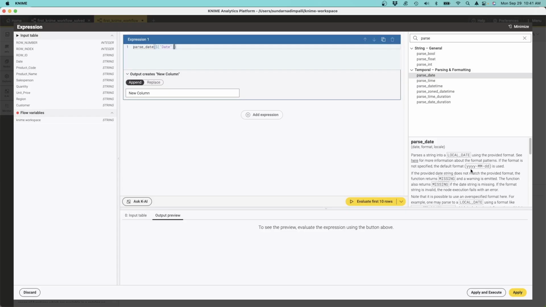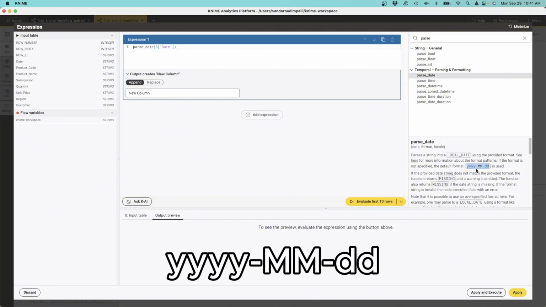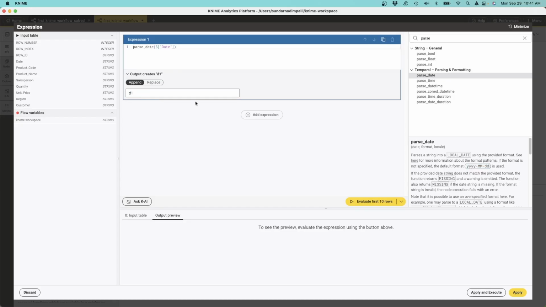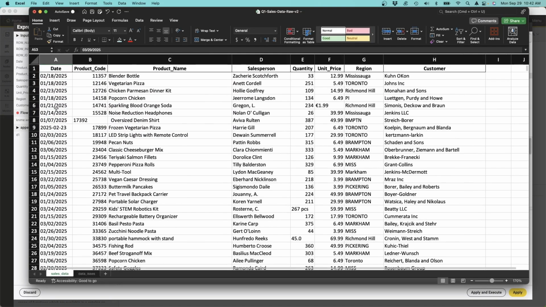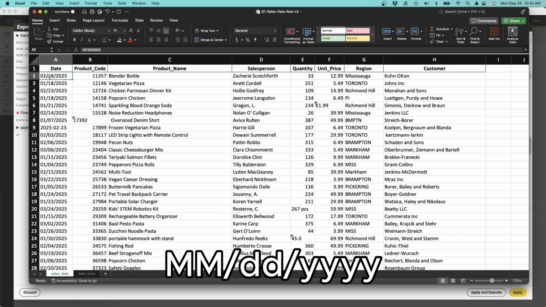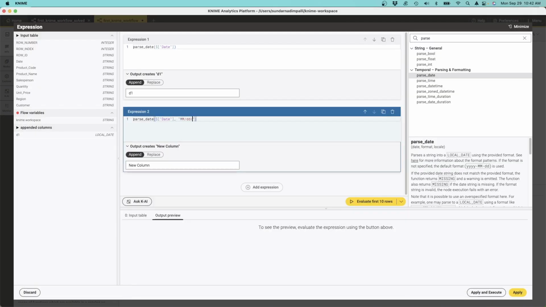By default, the parseDate recognizes the date format as shown here: year followed by month followed by date separated by hyphens. Let me first parse the date in the default format and add it to a new column called D1. Let's parse dates formatted like this: month, date and year separated by slash. We'll put that into a column called D2.